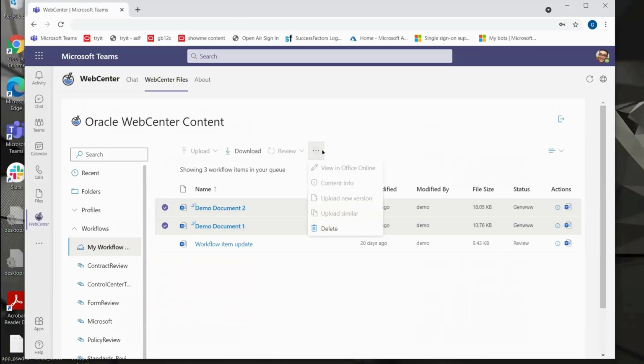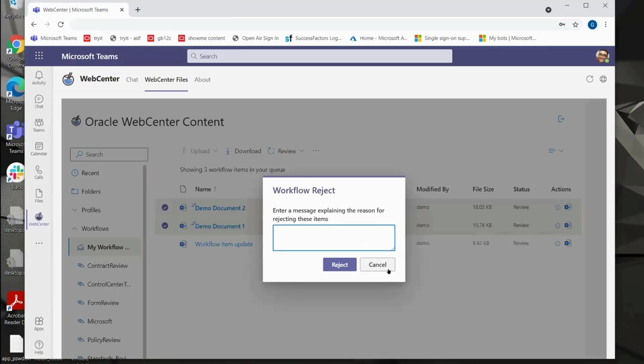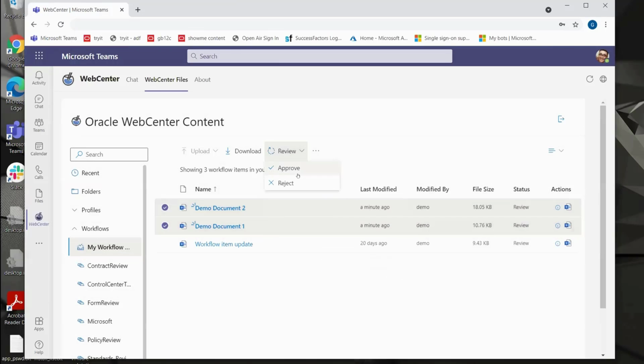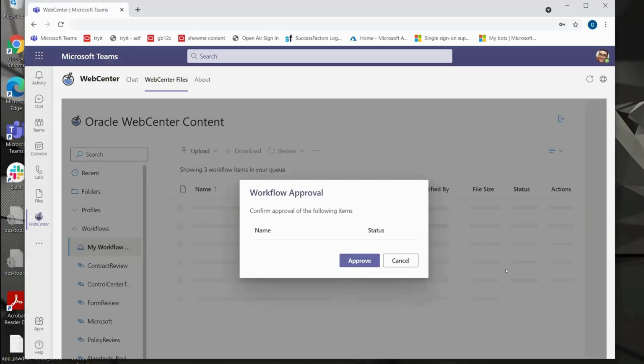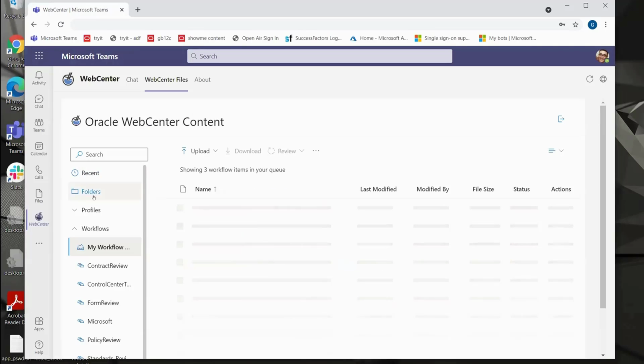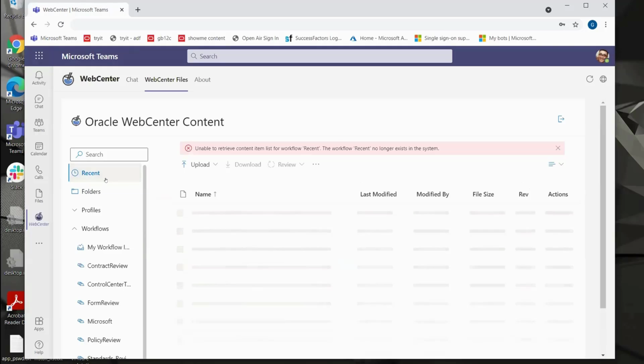Once the versions have been approved, we can select whatever items. We allow you to do multiple approvals and rejections. So if you wanted to reject, you can enter messages or do multiple approvals, and those documents then will be released.